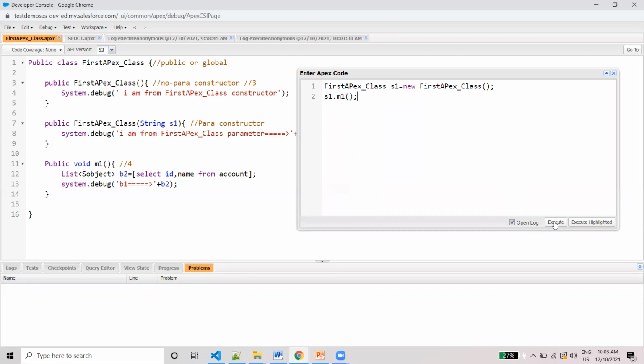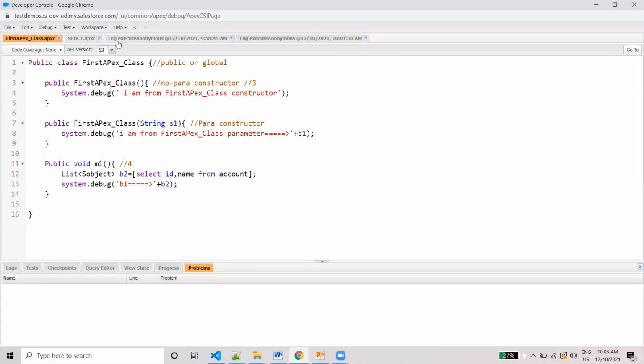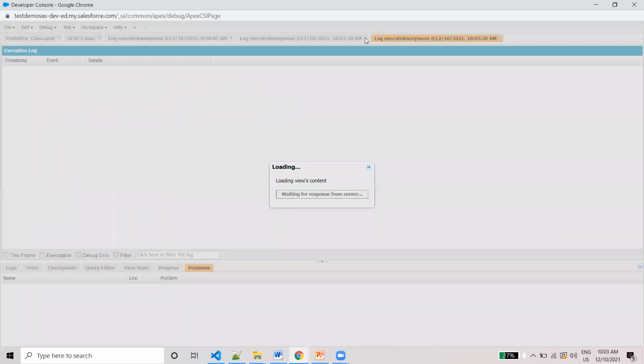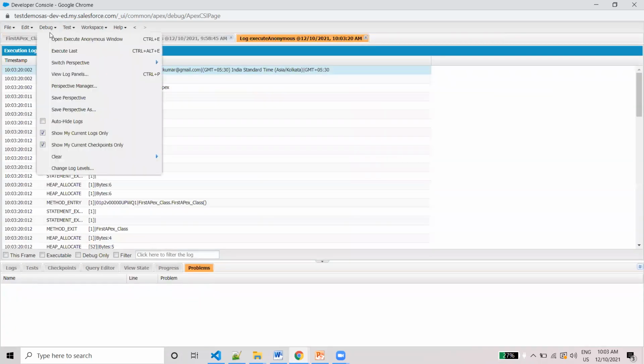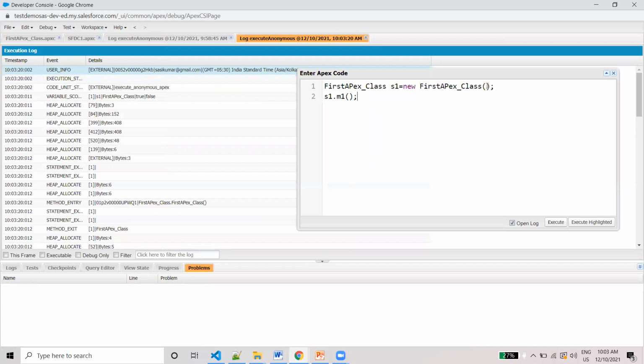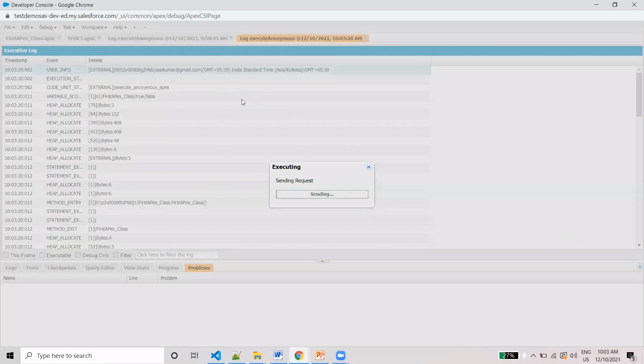Now you can see which constructor is called. Sorry, we did not pass any value, so it will call the no parameter constructor again. We need to pass a value, so I'm passing Salesforce. Now execute.